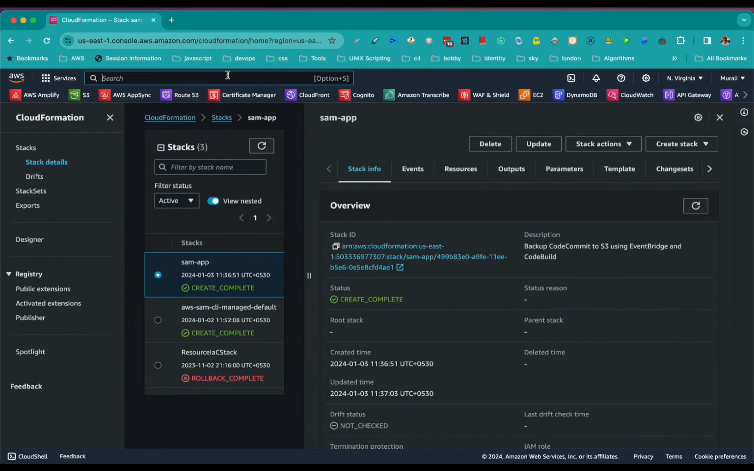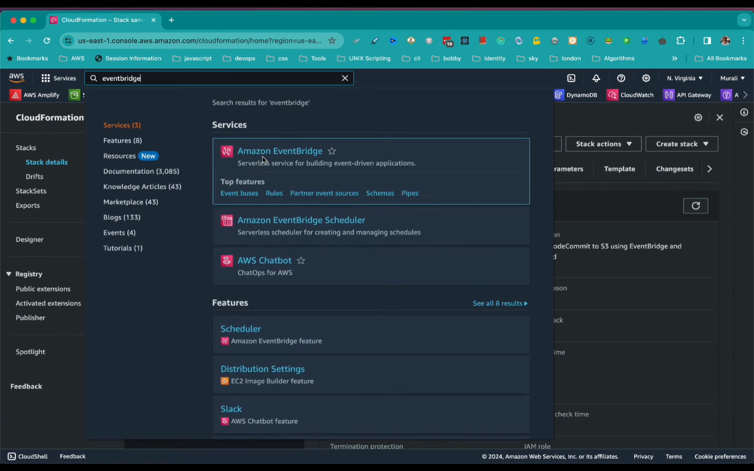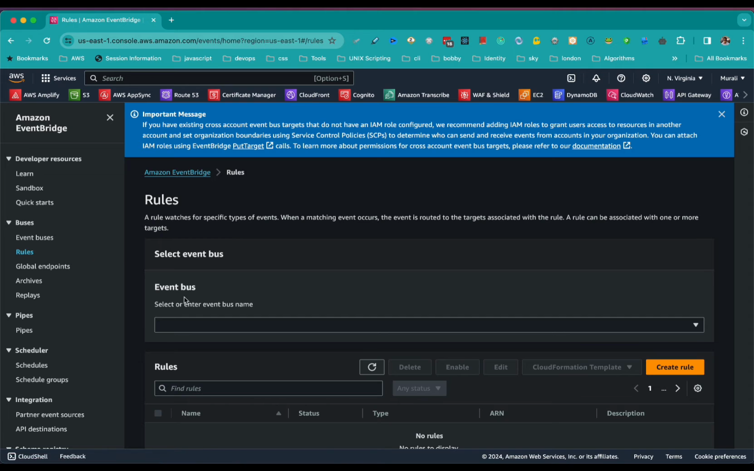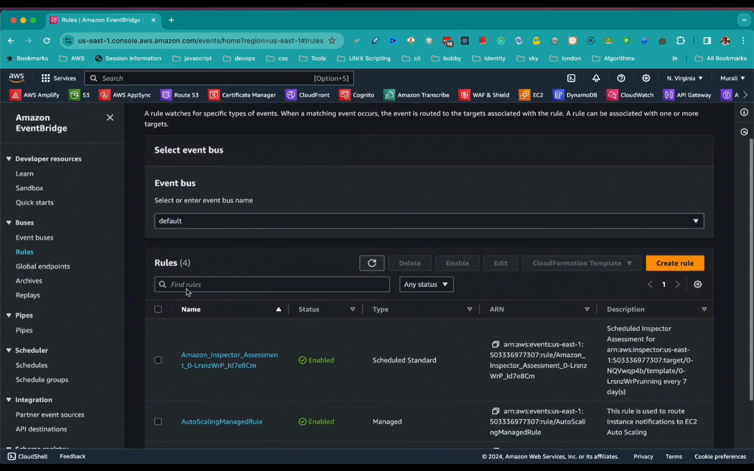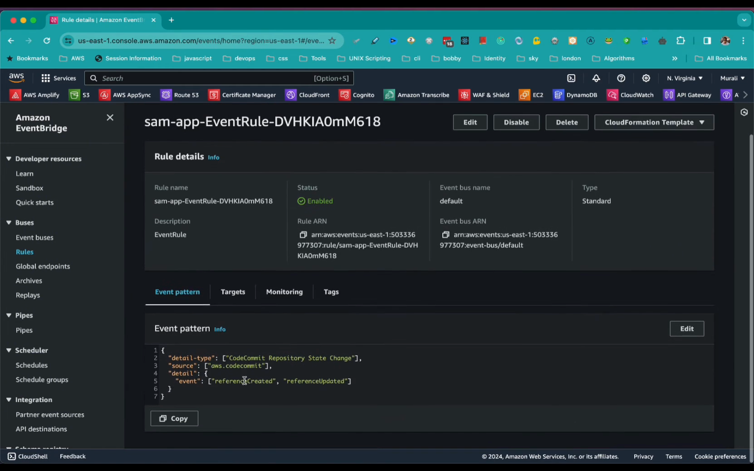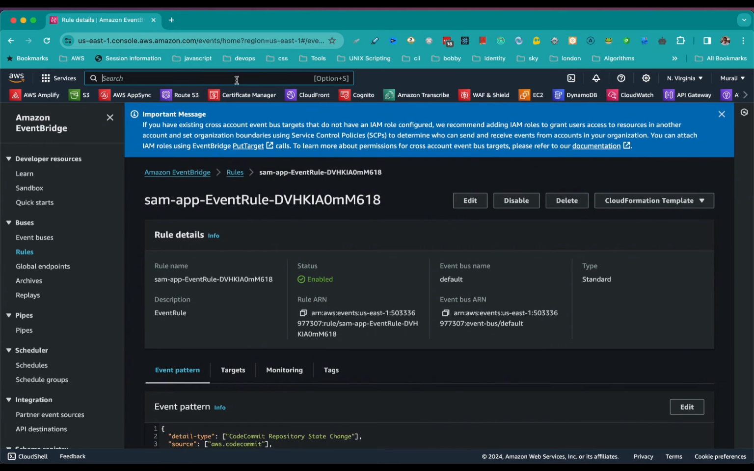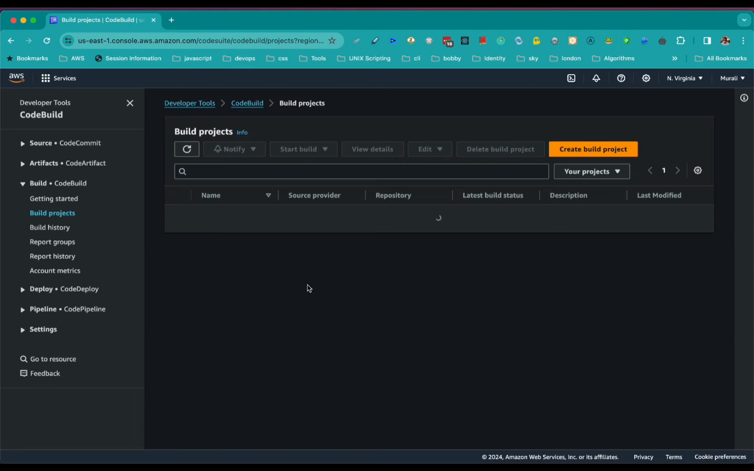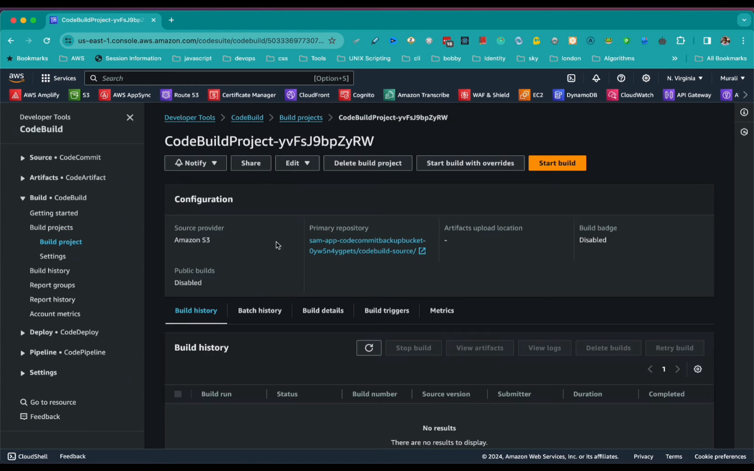Now if I go to EventBridge, I've already created an event rule over here. If I click on rules under events, you should be able to see the sam-app event rule. This is my rule, which will watch for CodeCommit reference created, reference updated, or whatever repository state change, and that will automatically trigger my CodeBuild. If I go to CodeBuild, my project should be created by now. And yes, there you go. This is my CodeBuild project.